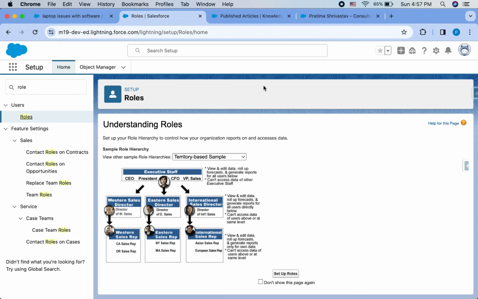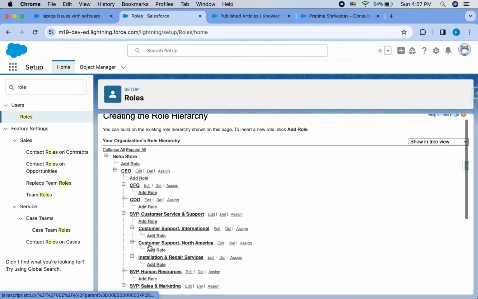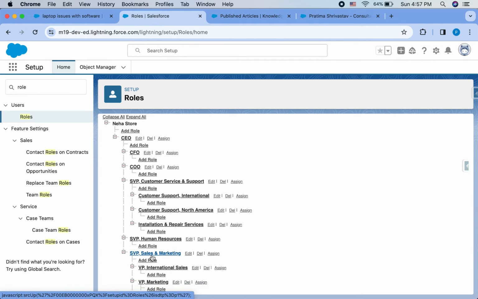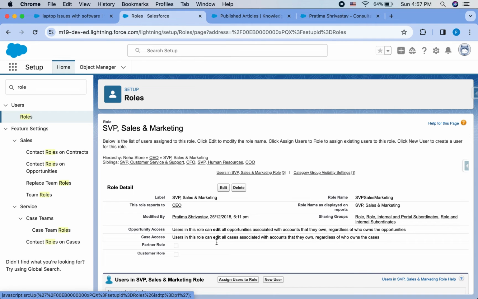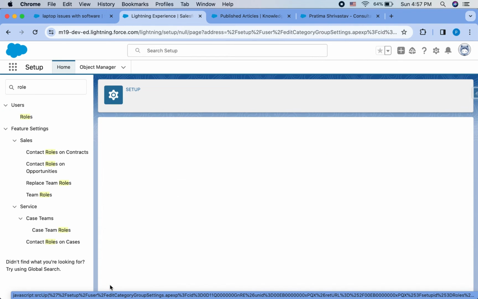So permission sets are just one way to set up visibility, especially if your users have different permission sets already. But if your users are divided by roles, then you can also use roles to define that. So go to your roles and expand all. I'm just going to click on one of the roles that I already have. And if you go to any role, you will see there is a category group visibility setting. And here you can say edit.